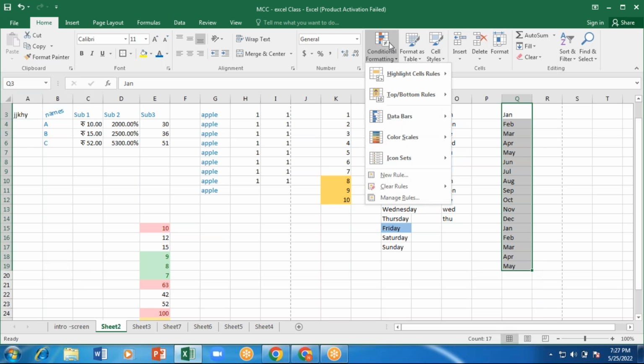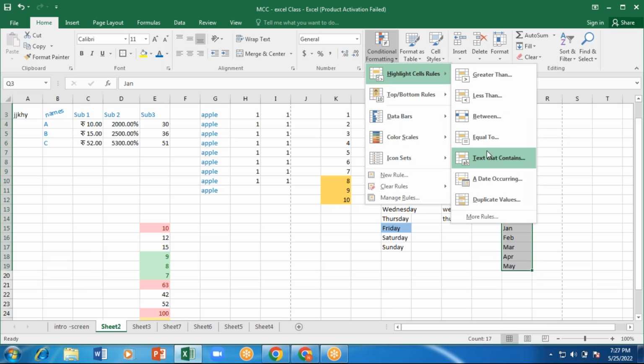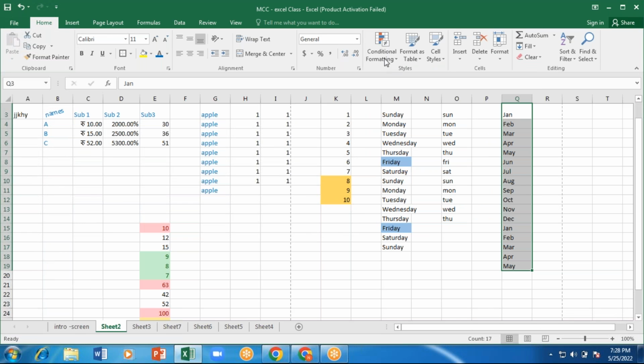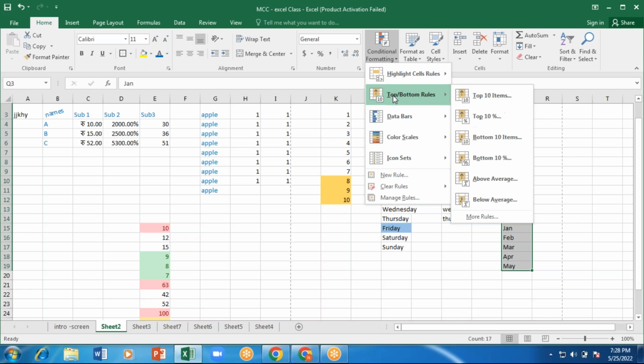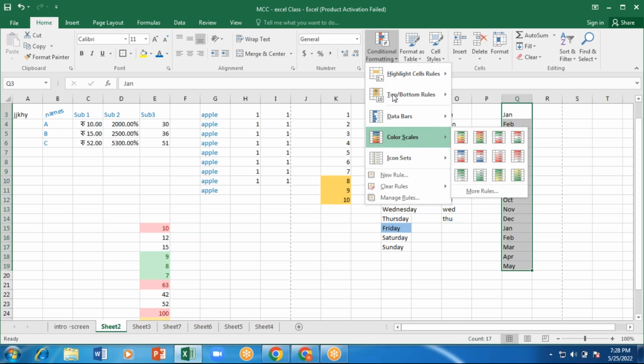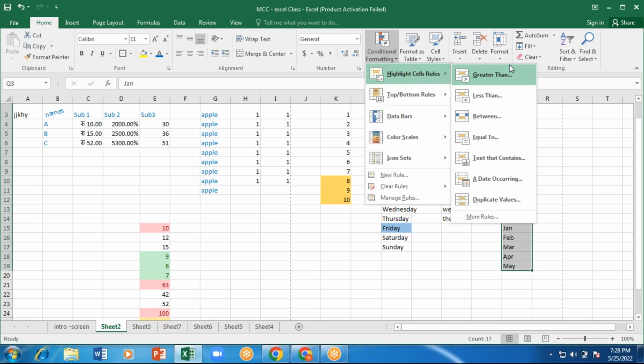I'll go for this conditional formatting. Text that contains. You can select the individual one. If not, I'll also go for this top to bottom, or data bar, color scale. So I'll just go with this.